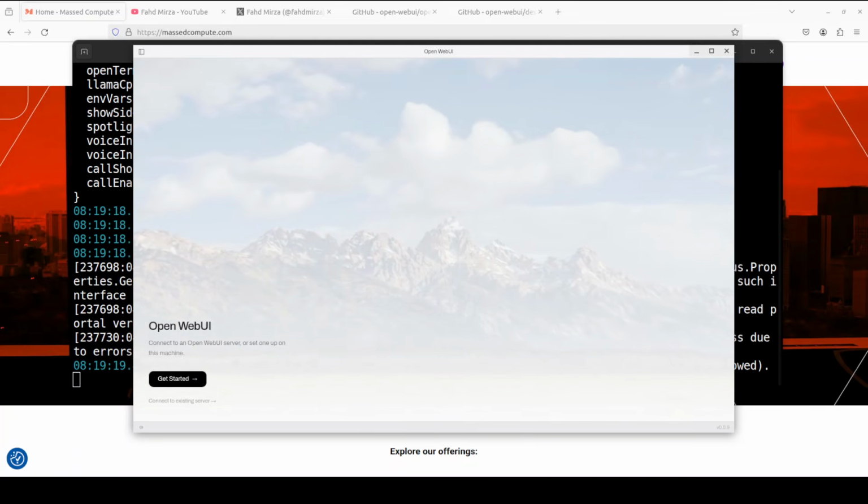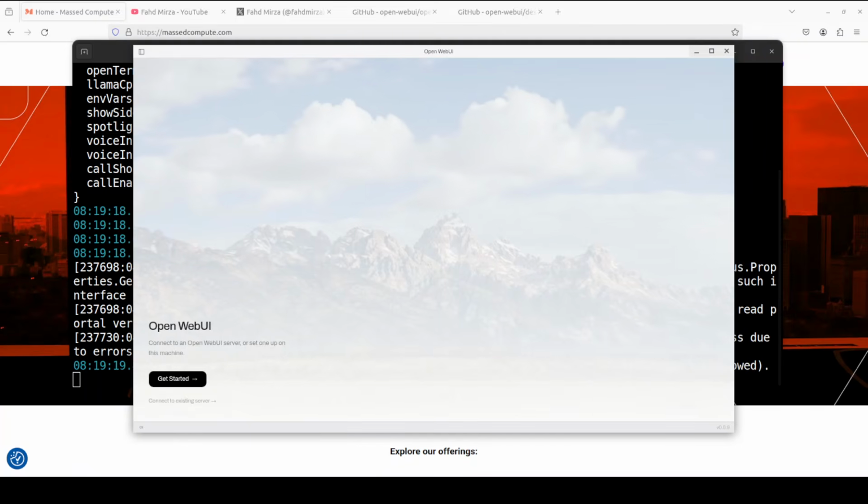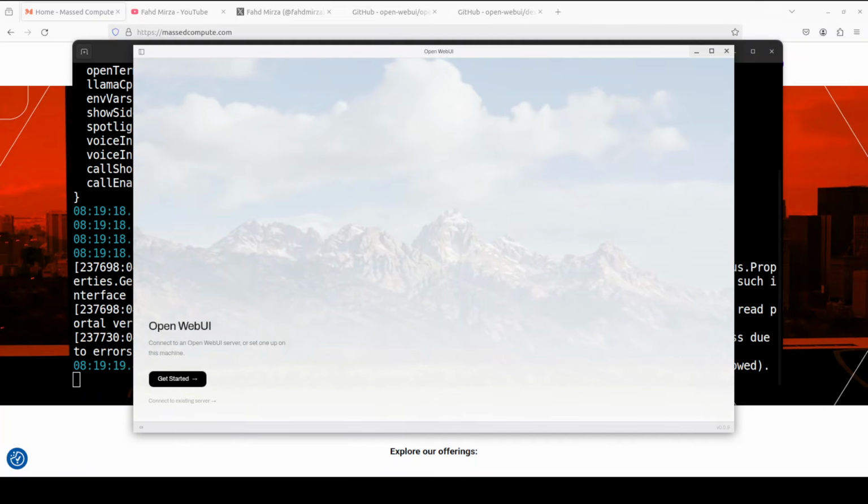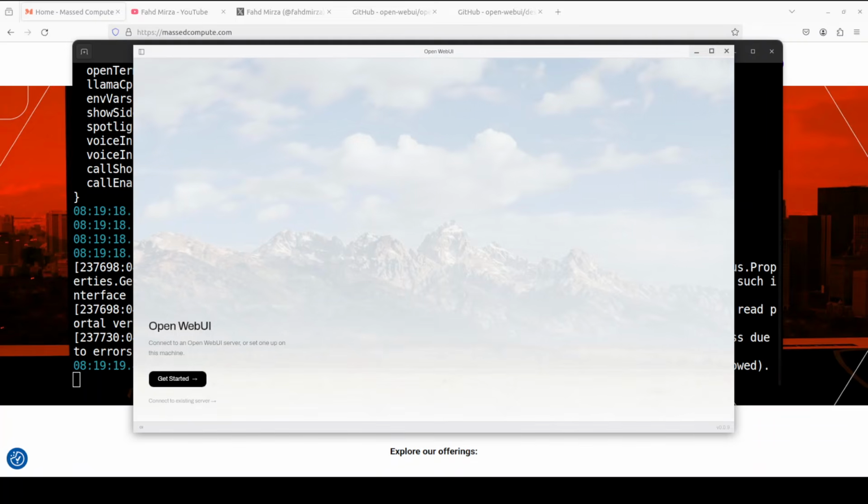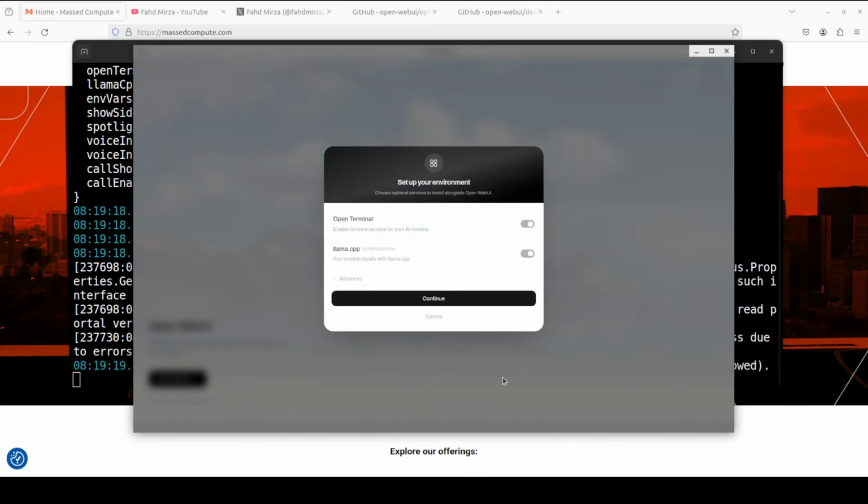And you can see that as soon as I have run this, it has opened in a very nice interface. I'll just click on get started, and now it is asking me if I want to set up my environment or not. Primarily, the first one will give SSH access or terminal access to your AI models. If you want, you can just toggle it on. And the second one is to install llama.cpp.